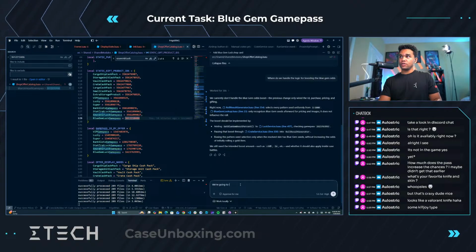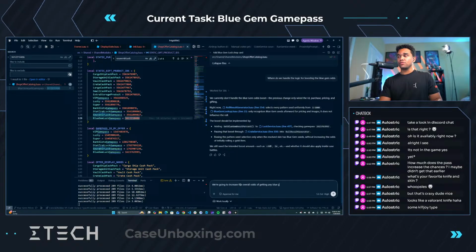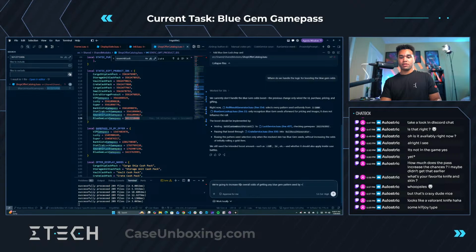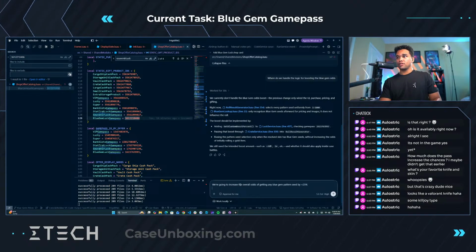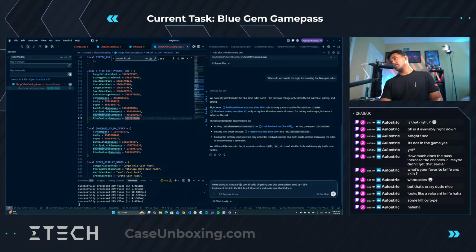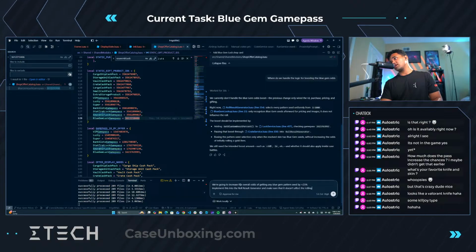So we're going to increase the overall odds of getting any blue gem item pattern seed by plus 25%. Implement this into the roll result generator and make sure that it doesn't affect the rolling odds for case battles.